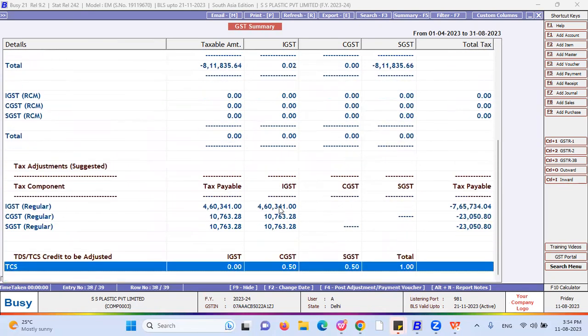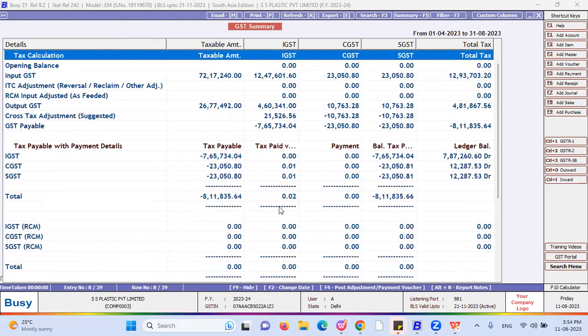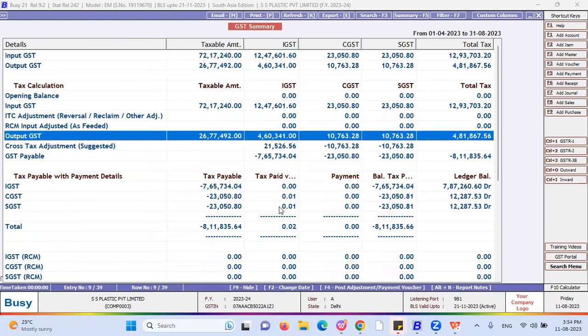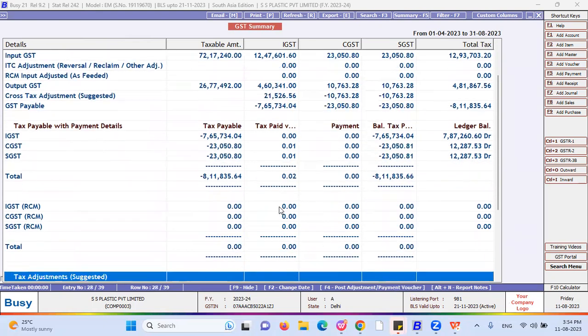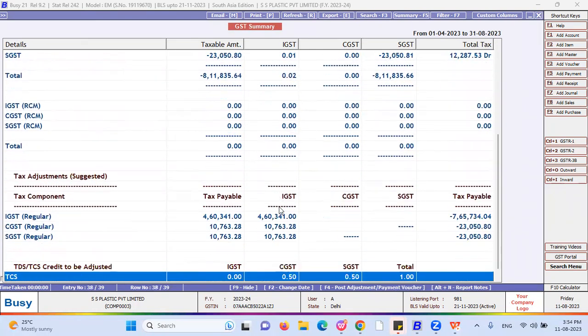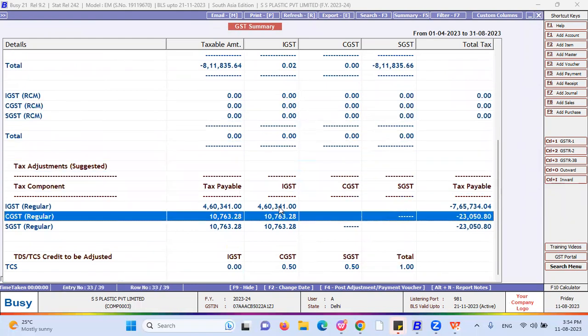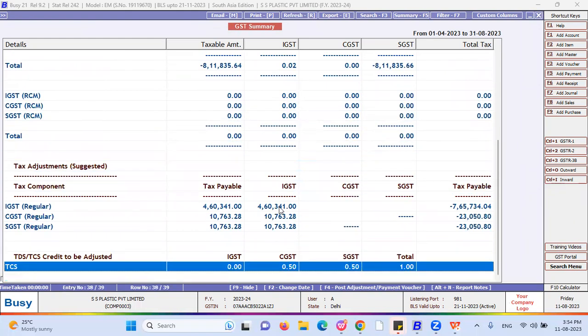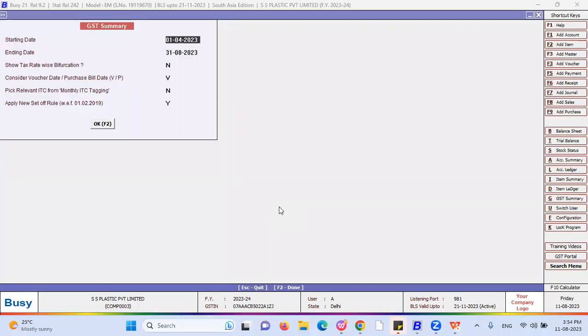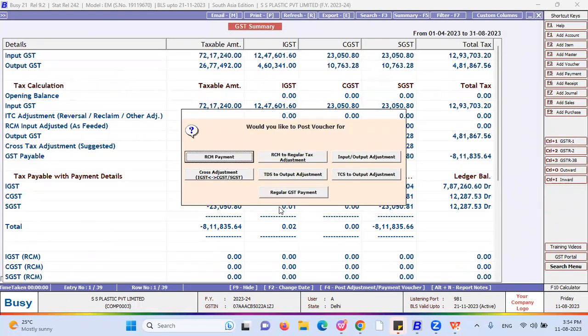Okay, let me show you the TDS. You can see here the tax adjustment. Now the value is not showing because it is adjusted with the regular tax adjustment. That is the reason it is not showing. But I also have one more entry called TCS, which I'm going to show you next. For example, by pressing F4, you may get one option called TCS to output adjustment. The TDS is not showing in the GST summary report because it's already adjusted.